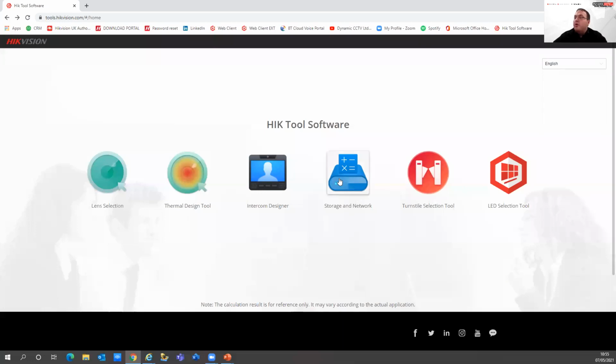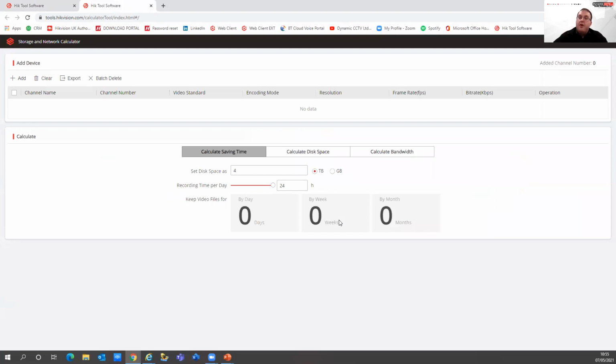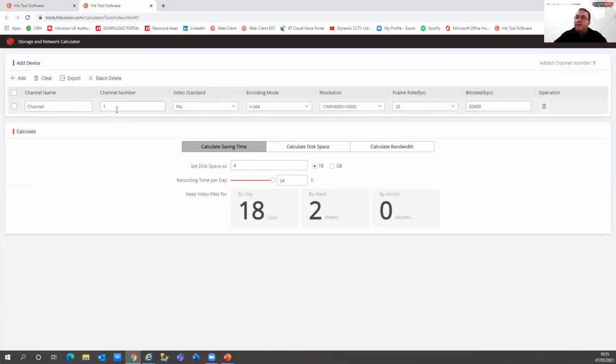And if I go back, we've also got the storage and network calculator. So this is great for working out the number of hard drives and the size of the hard drives that you need to use for the cameras that you're going to be installing on the system. And you can name these as well and export a list of them. So if, for example, we're looking at 10 of the 8 megapixel cameras, and you can see it already enters in our recommended bitrate depending on our camera resolution, the encoding that we're using, and also the frame rates.